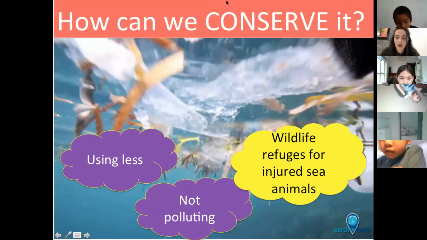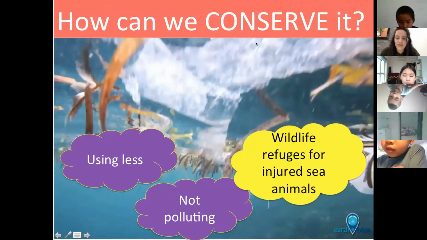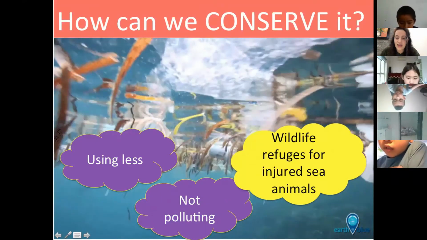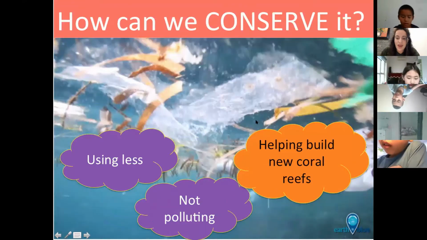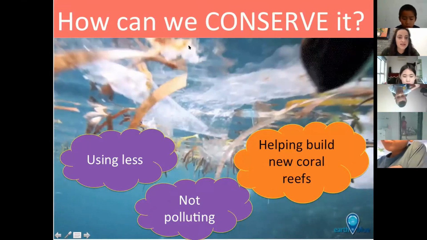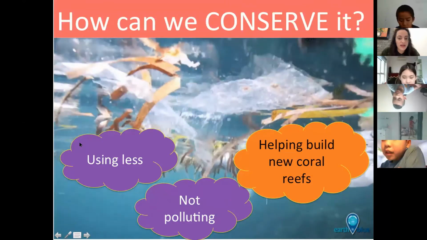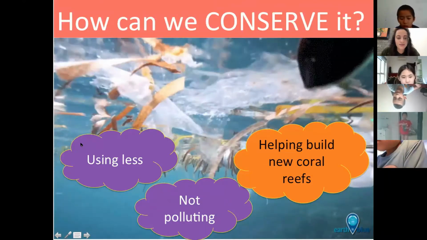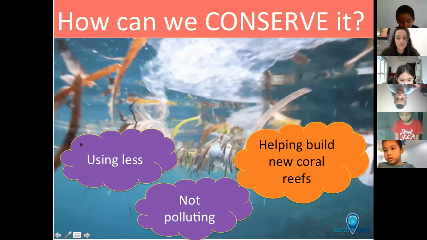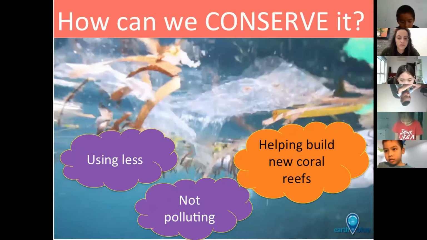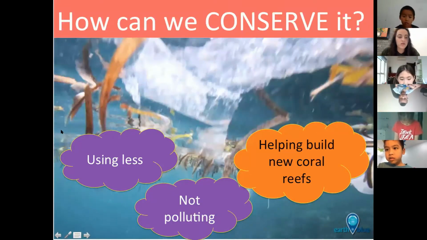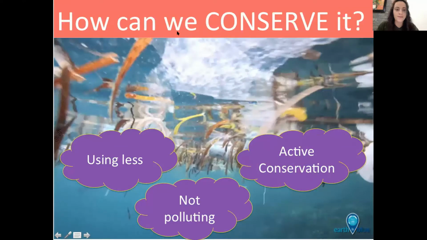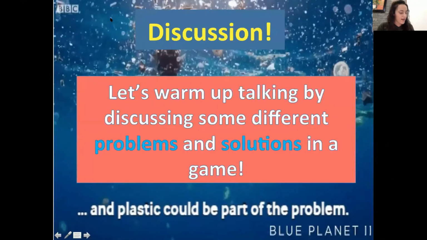Here's another one. Wildlife refuges for injured sea animals. And another one. Who can read this one? Ruby, can you read the orange box? Help build new coral reef. Good. Help build new coral reefs. Excellent job. All right, let's play a quick game.